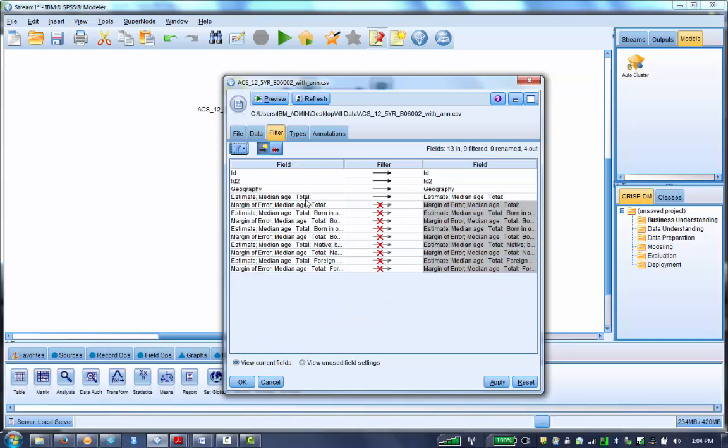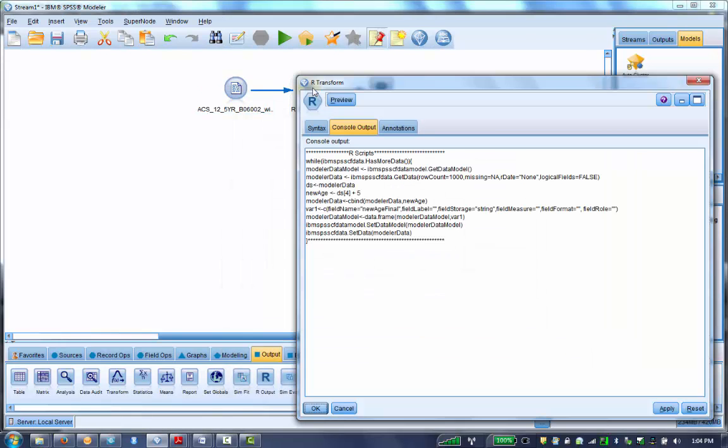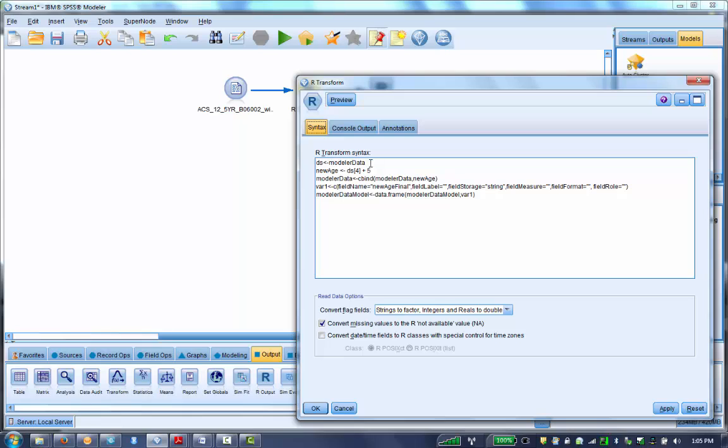I have just retained the first column, which is the median age, and this data consists of census data, with the median age for people in every zip code. So every row is one zip code and the median age for that zip code. I did a simple R transform. I just added 5 to my median age, and I changed the name of my column to new age final. This was how I did the R transformation.